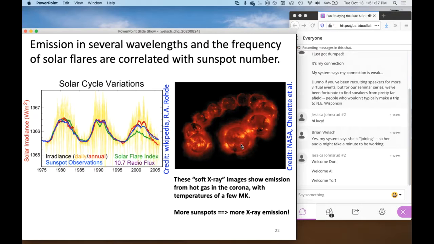Here's another image of this. These are X-ray images. The bright regions here correspond to regions that are a few million degrees hot. And as the solar cycle proceeds, this is a time with a lot of sunspots, and you see fewer and fewer brightenings in X-ray, and then you get down to here where there are no sunspots, and then there are a lot of sunspots again. Underneath each one of these bright regions, there is a sunspot.